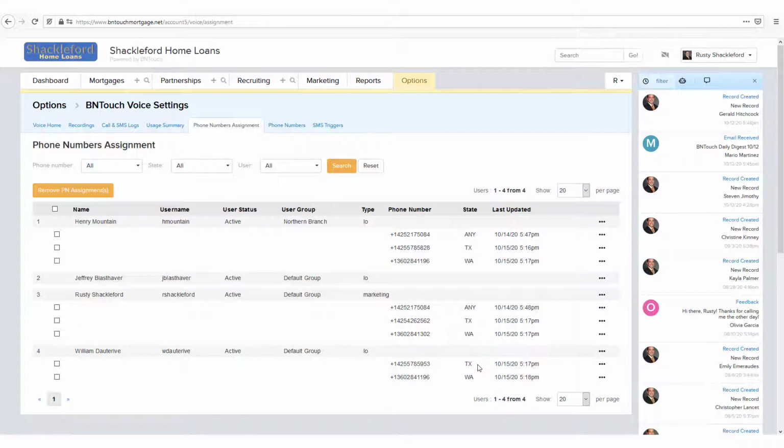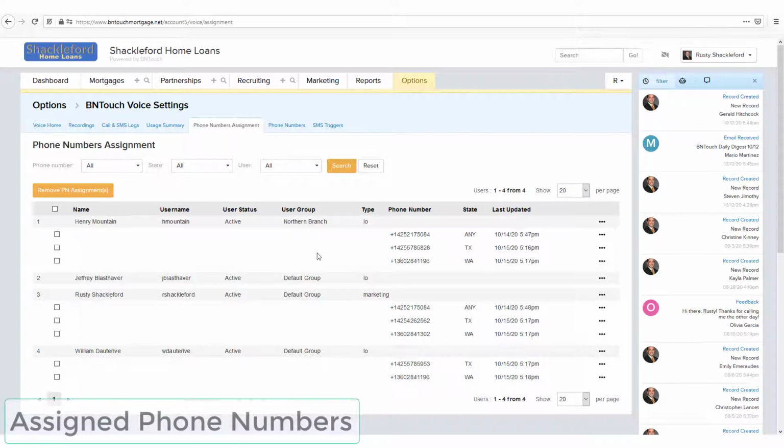If you have several users but do not use personal phone numbers for each user, be sure to not assign the default number to only a single user here. Otherwise, the other users in your account will not be able to send or receive messages.